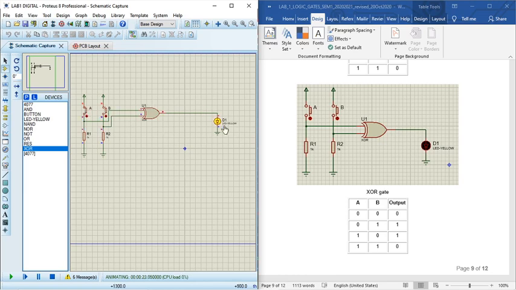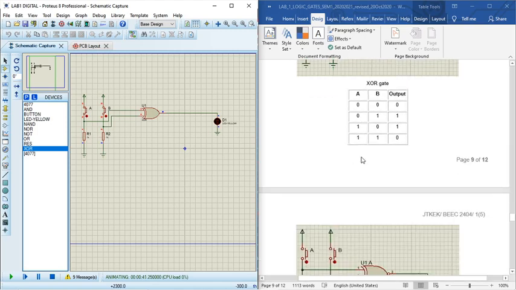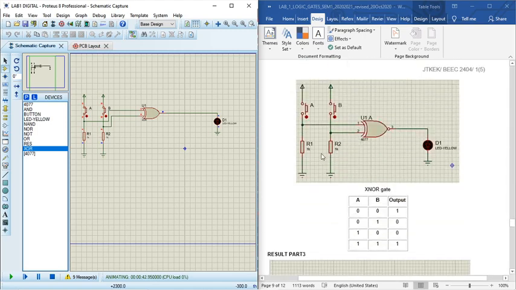So the output is still 1, and then A1, B1, sorry. Okay, A1, B1, the LED does not function, so the output is 0. Okay, we go to the next, the XNOR gate.